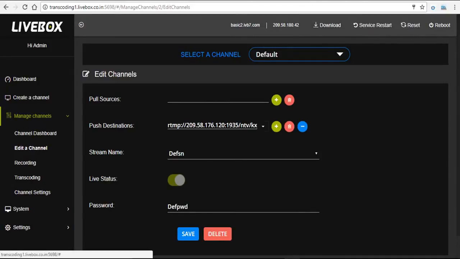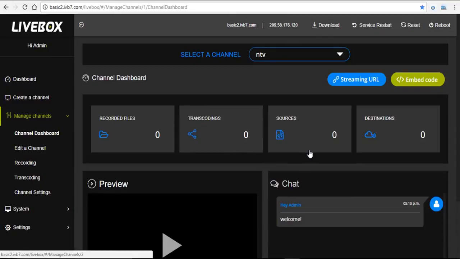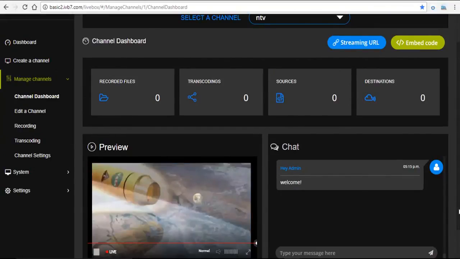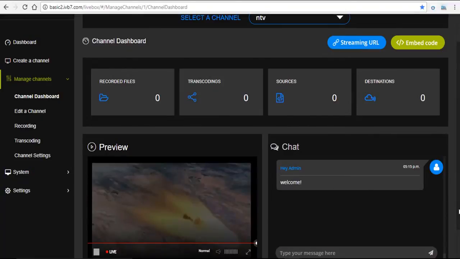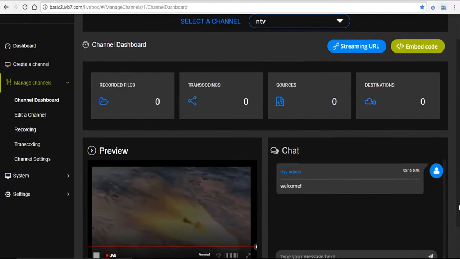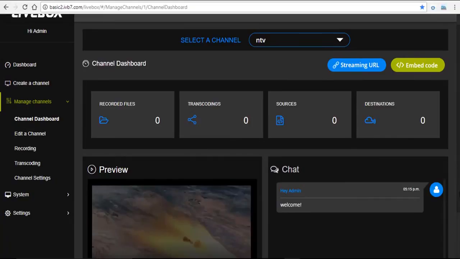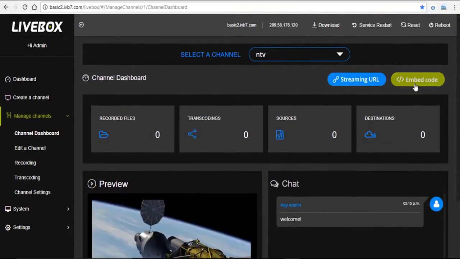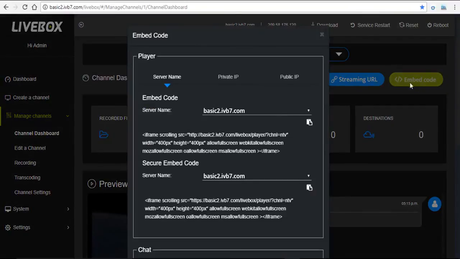So let's go to the edge server and see the preview. Now we are seeing the preview from this edge server. The video player and chat are embedded in this Livebox streaming server. So let's go to the embed code page. The first one is for the player and below it is for chat. So copy the embed code.